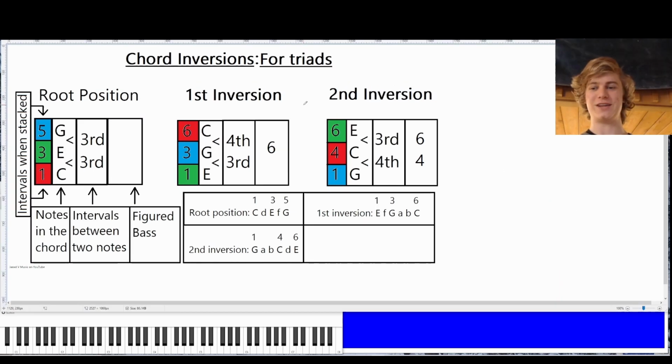Okay, so now figured bass. This is going to be just a brief kind of intro to it. So as I was discussing, when you have your first inversion, you don't have a 1, 3, and a 5. You now have a 1, 3, and a 6. So to notate that in figured bass, because the difference between your root position and your first inversion is that 6th, you're going to notate in figured bass a 6.